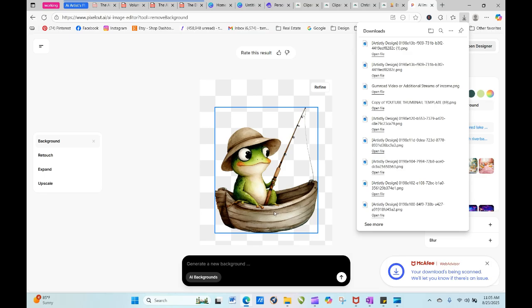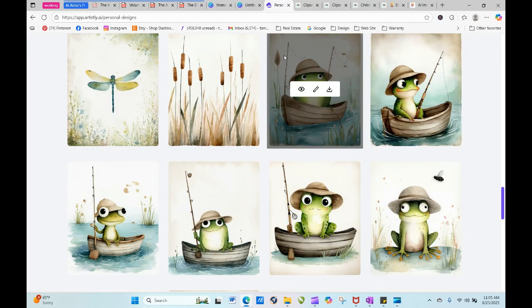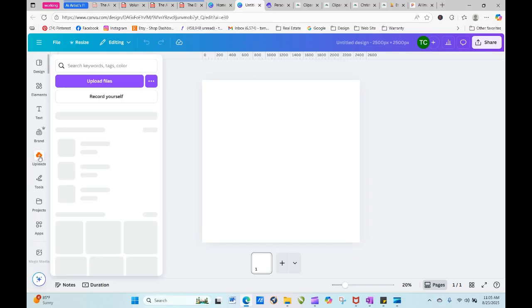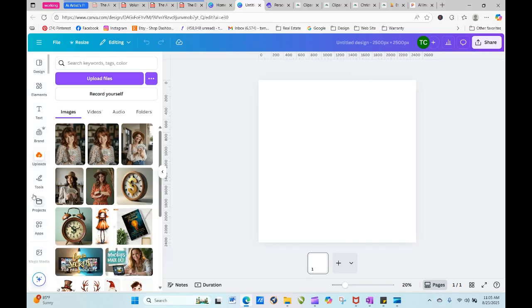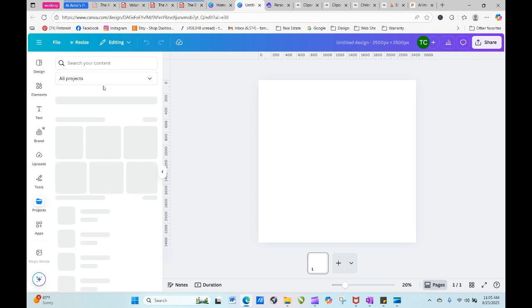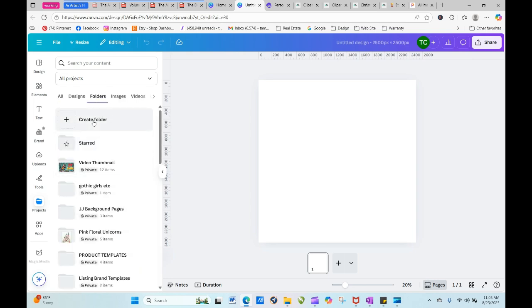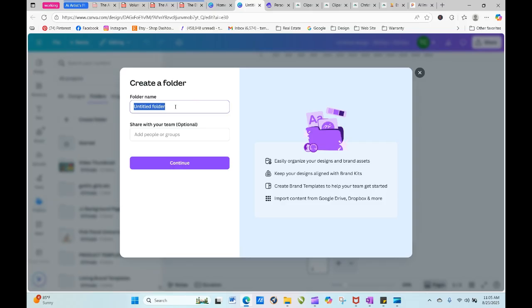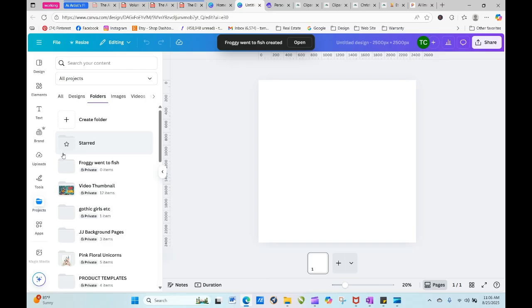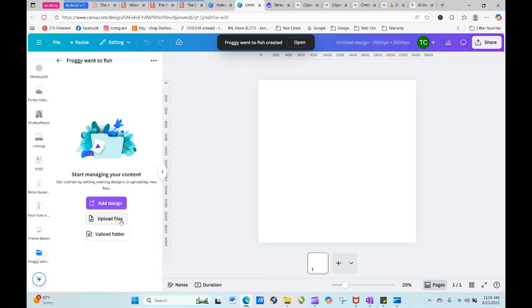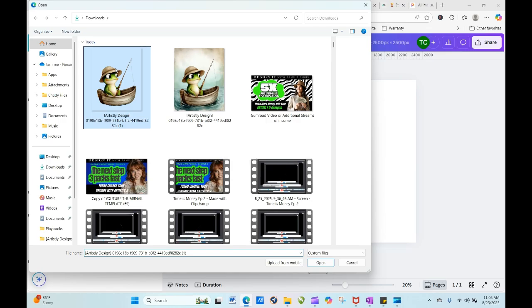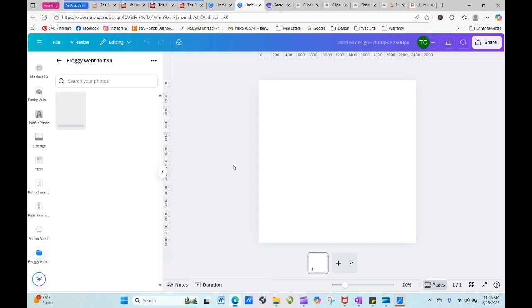So we've got our little image. We're going to go over here. I'm going to upload that, and as you know, when I start working with a project, I'll usually create a folder. So I'm going to create this folder and just say Froggy went to fish. Okay. So inside this, I'm then going to upload that file so that it stays there. And I'm going to upload this one too so that we can see what we can do with it.